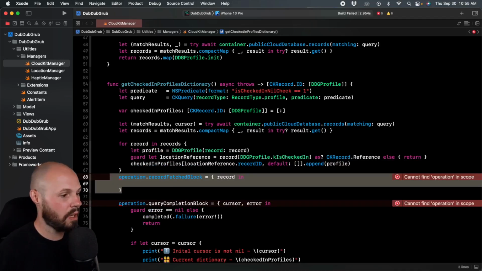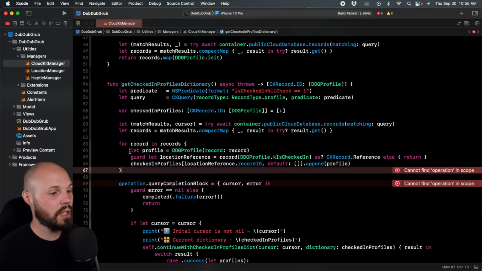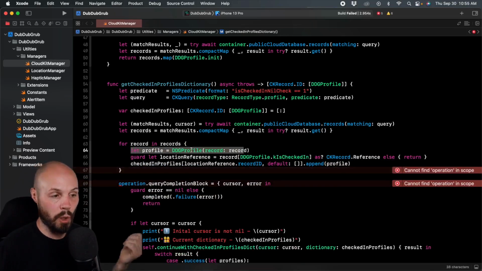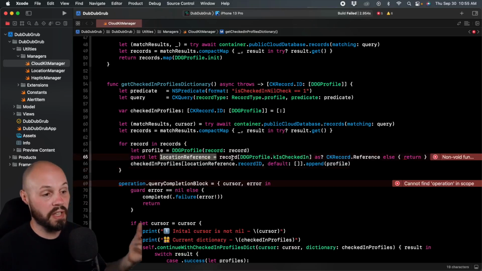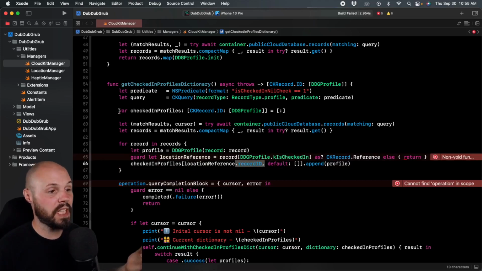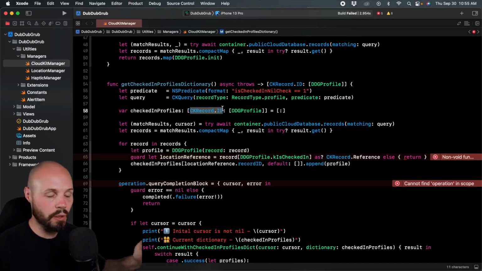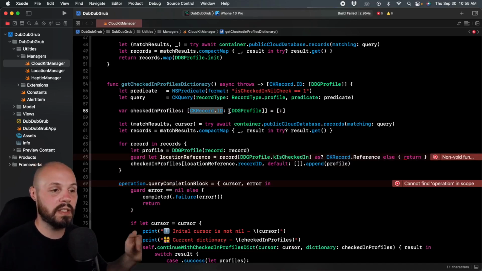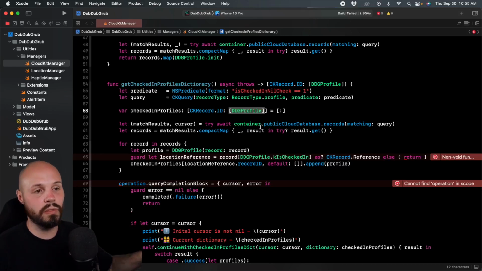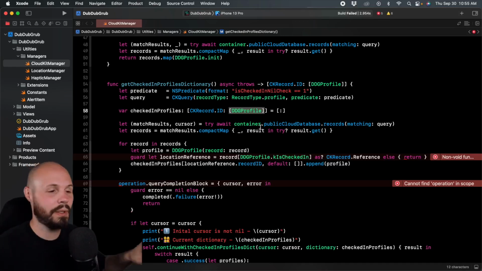We can delete this, right? Because for each record, I want to create a profile, right? Our profile object. And then I want to get a location reference, because that location reference is going to have the record ID of the location, which is how we're building this dictionary up here, right? Remember this dictionary, every location is going to have its individual location ID, and each location ID is going to have an array of DDG profiles, right? This is review. If you are coming back and you're not quite sure what's going on here, I recommend reviewing that video in the original course. I'm not going to rehash that, but that's how we're building that dictionary.